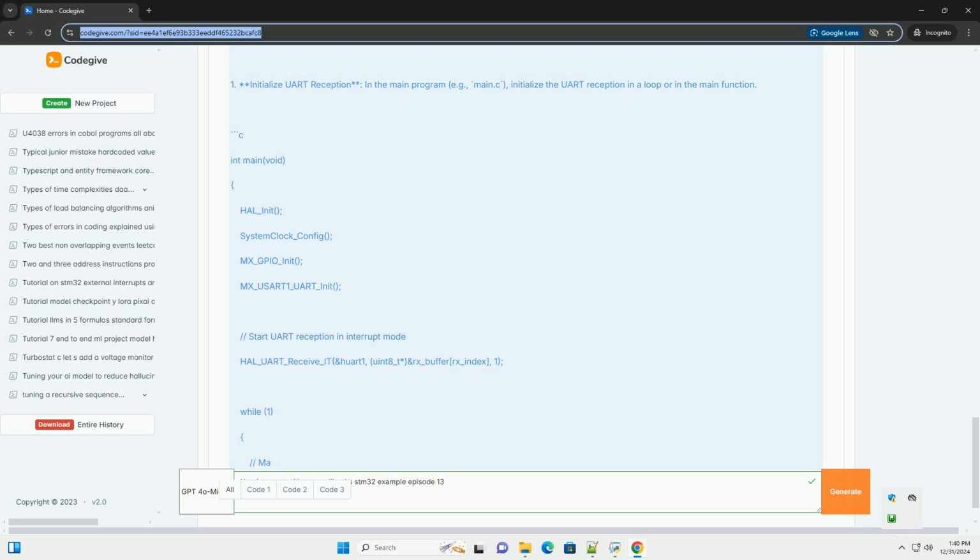void process_received_data, char *data, uint8_t length. // Handle the received data. // For example, echo it back or parse commands. HAL_UART_Transmit, &huart1, (uint8_t*) data, length, HAL_MAX_DELAY. Step 3, configure the UART reception.